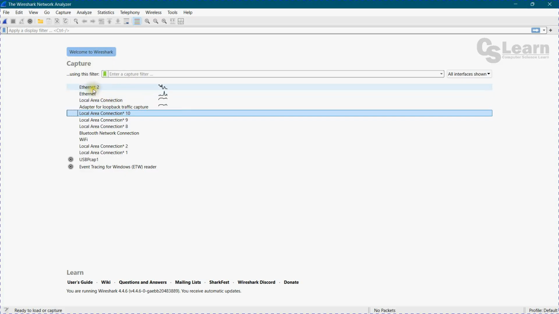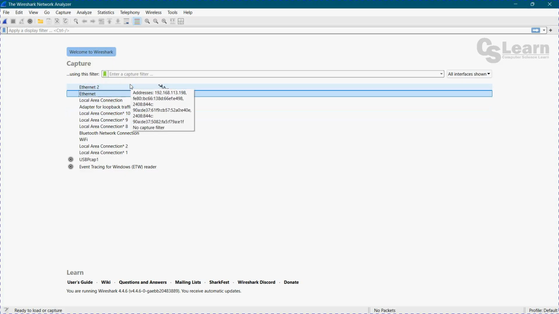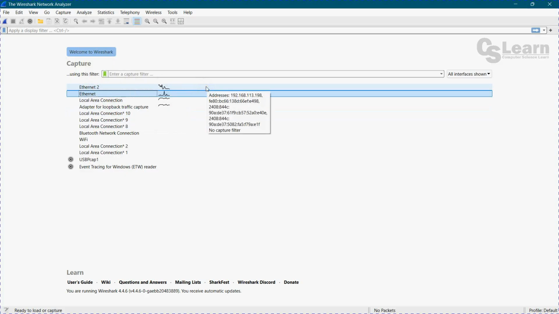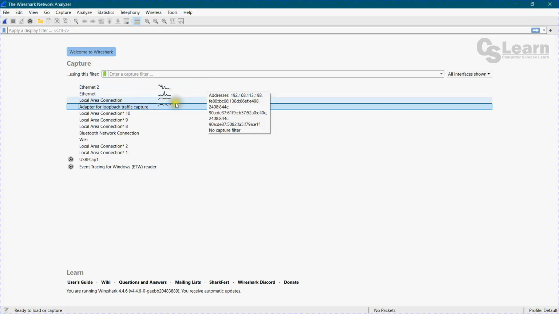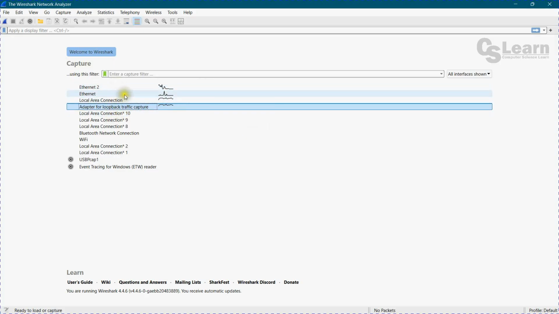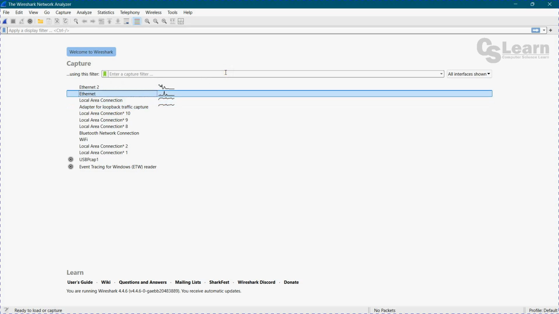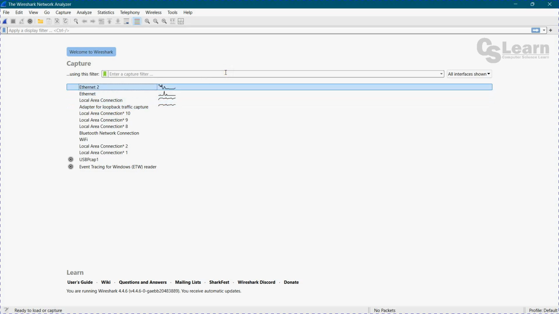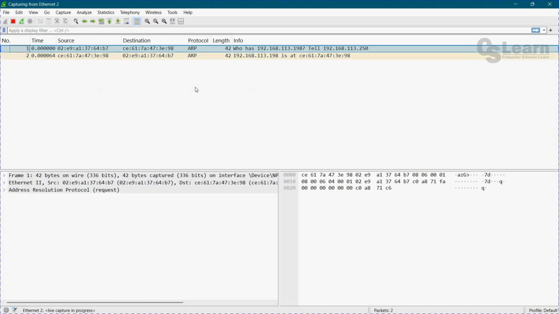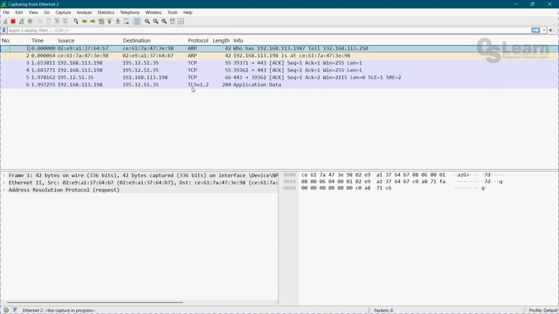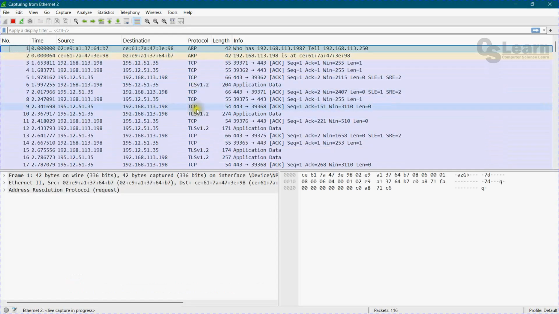So right now Ethernet 2 and Ethernet 1 are working, and there is the local area network and the adapter for loopback traffic capture. So these 4 services are available on my device. In Ethernet 2 I have an internet connection, so that's why I go with Ethernet 2. Once I enter Ethernet 2, it's ready to capture the packets.